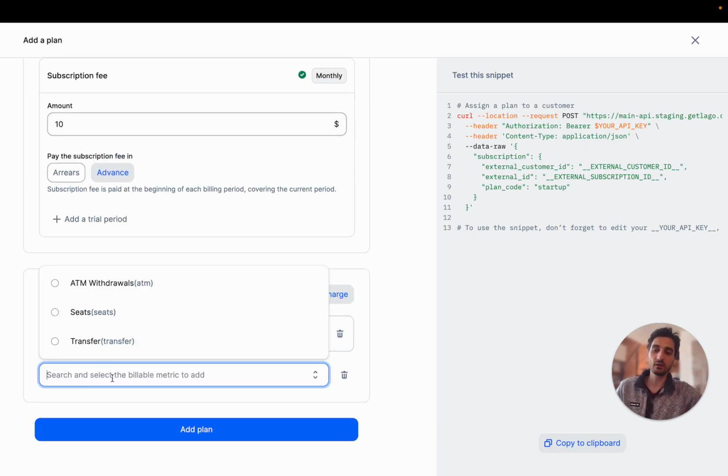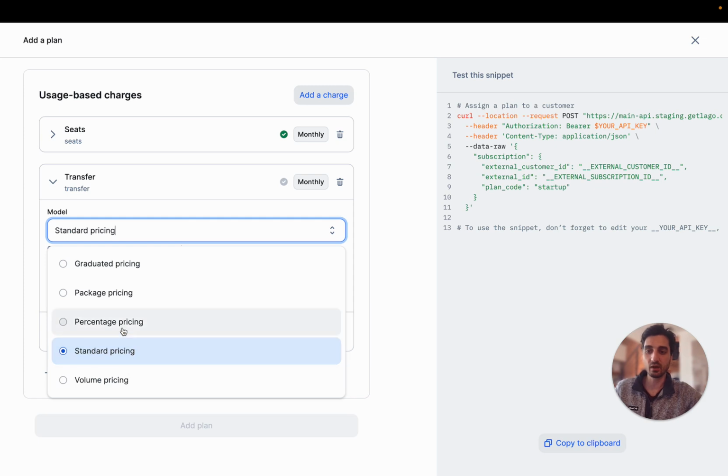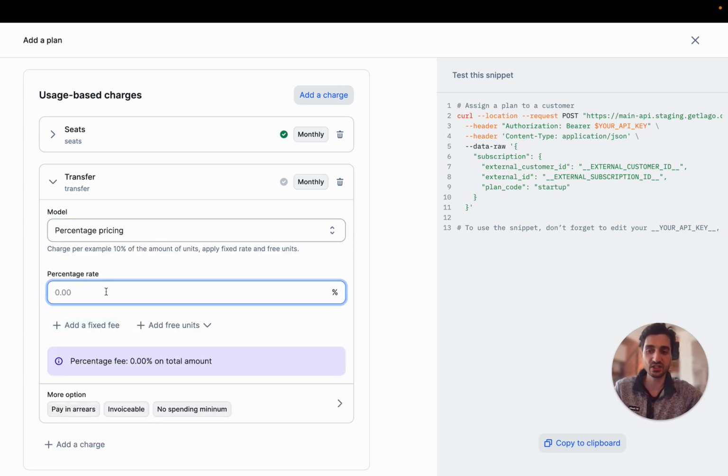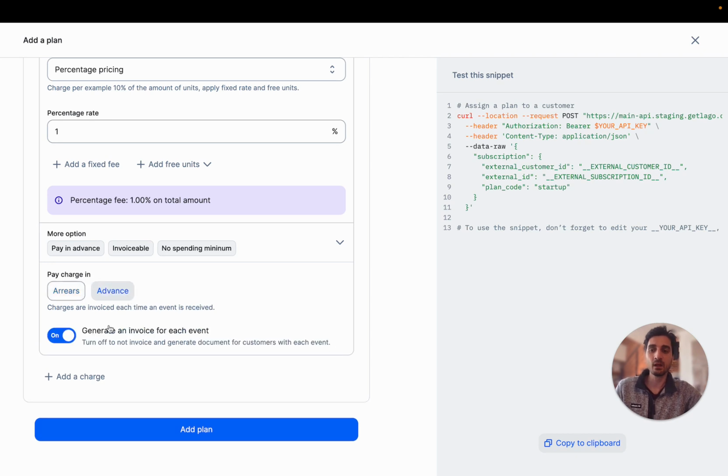The second case we have is the transfer fee. And I want to take a cut here on the transaction. Let's say 1% per transaction. In that case, I also want to charge this fee in advance instantly. But as said before, I don't want to generate an invoice each time there is a new transfer. I just want to display all the transfers inside of a bank statement. So I'm going to turn off here the generate invoices.